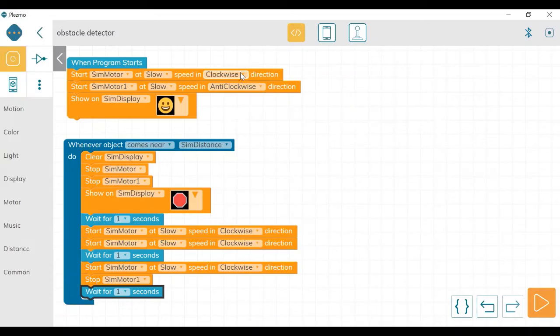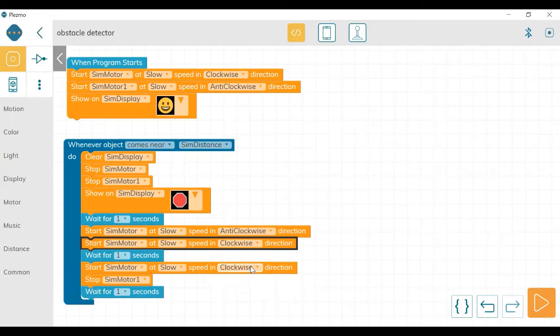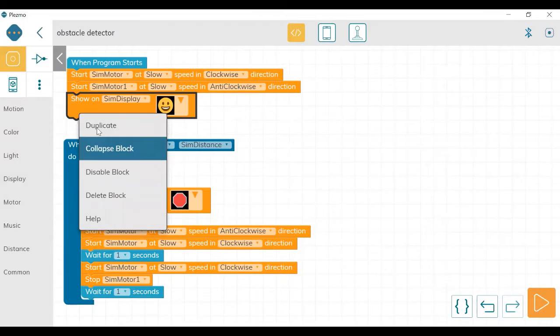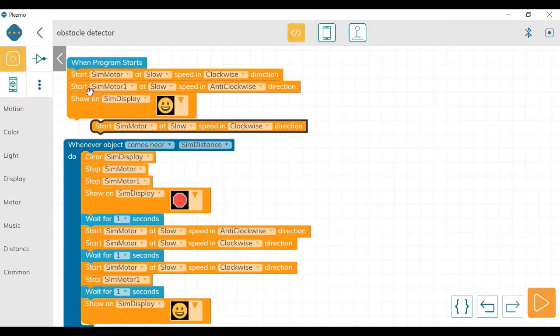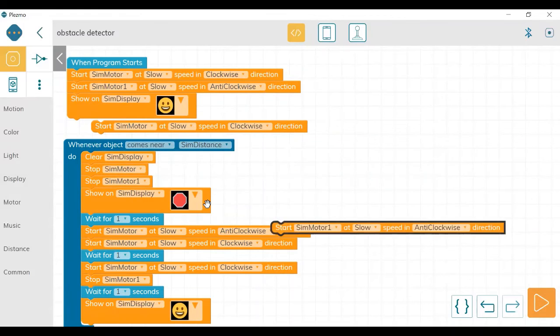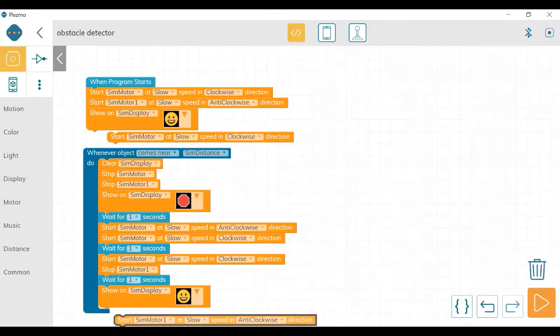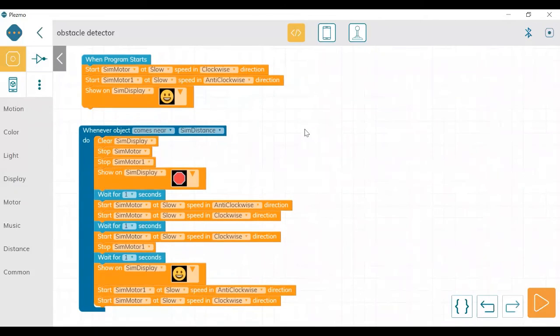That means earlier sim motor was going in clockwise, so sim motor should go in anti-clockwise and this should go in clockwise only. Got it? Now after this the car has to start moving in the forward direction again, so it should say that the display should be proper, and the same commands will repeat here. Fine. So I'm taking everything down now. It will come like this. Fine. I hope the program is clear.